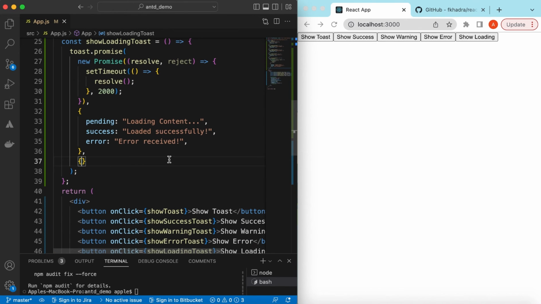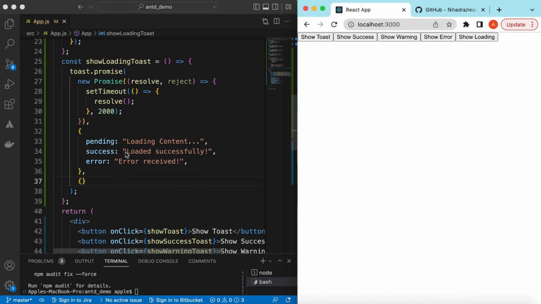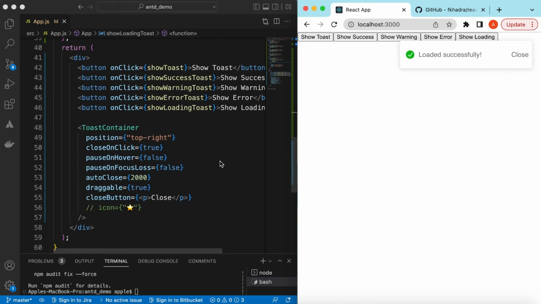So let's save it, and here it is, show loading. Here you go, loading content, and after some time it says it's success, because we have said that after 2 seconds it will be resolving this promise, right? So if I show it again, show loading for 2 seconds, then it is successfully done. After it's successfully done, it again shows for the default seconds, 2 seconds we have here.